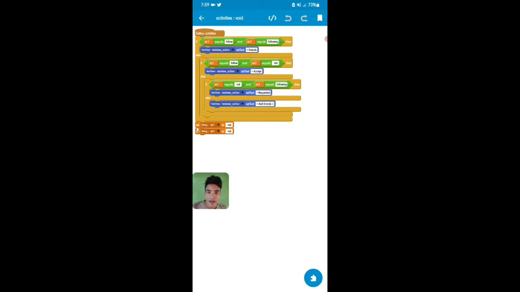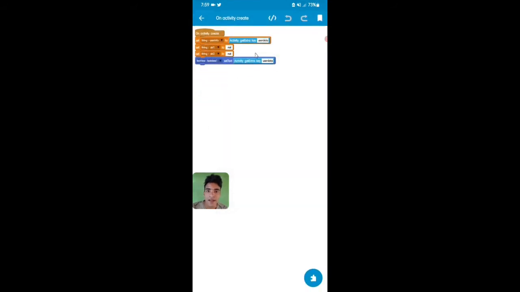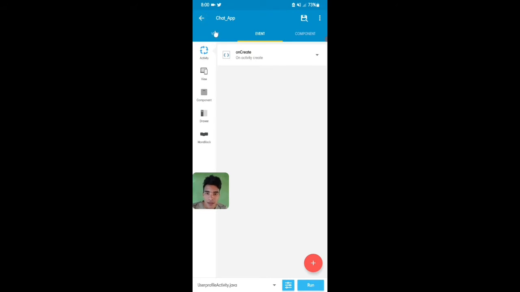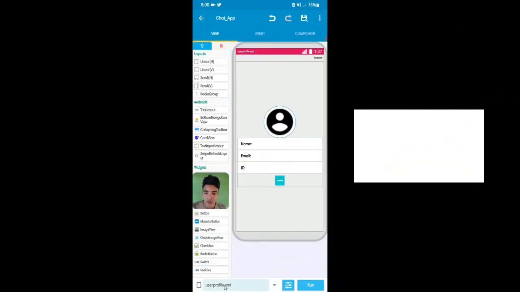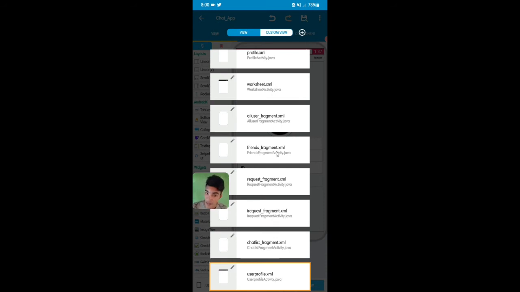Okay, and then I'll add these two strings, set string 1 to not and set string 2 to not, and I'll show you the activity area. So guys, this is the on create activity, and I'll add these two strings, str1 to not and str2 to not. Okay, this is the code for our user profile activity, and then I'll show you the friends area. So guys, this is the friends segment.